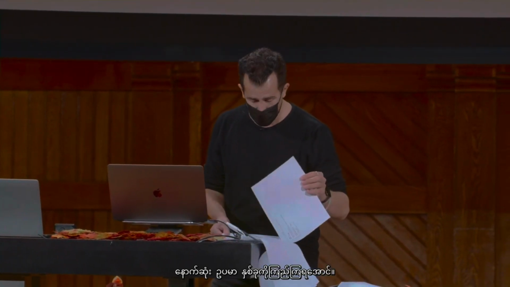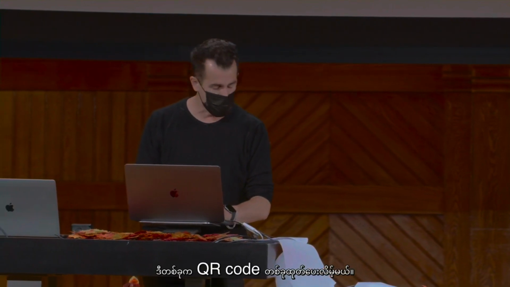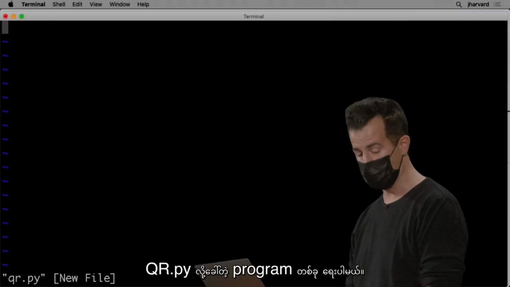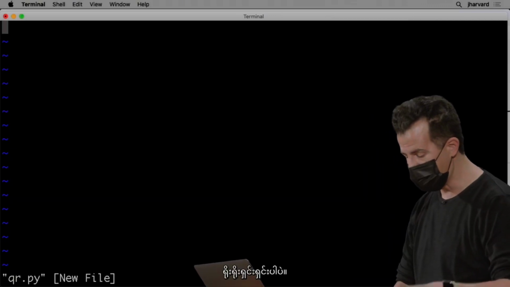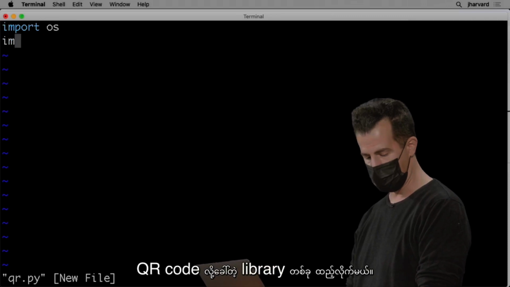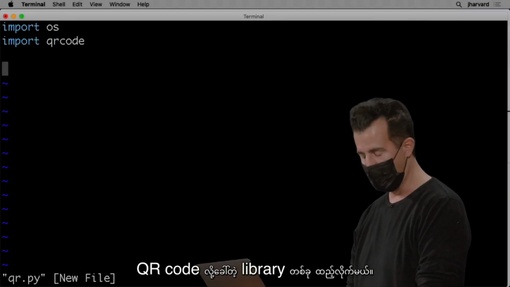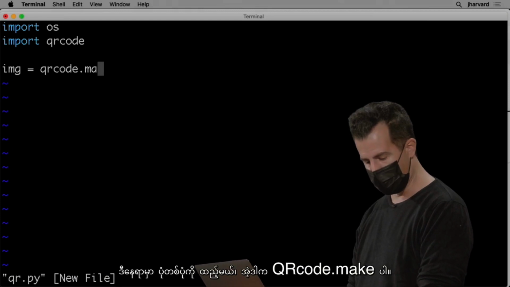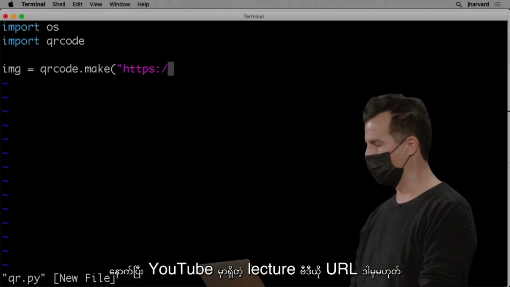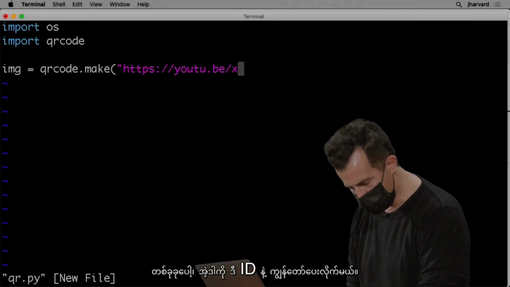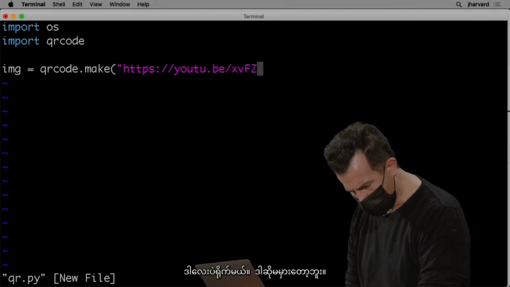Let's do 2 final examples. This one will generate a QR code. Let me go ahead and write a program called qr.py that very simply does this. Let me import a library called OS. Let me import a library called QR code. Let me grab an image here that's qrcode.make. And let me give you the URL of a lecture video on YouTube or something like that. With this ID, let me just type this so I don't get it wrong.